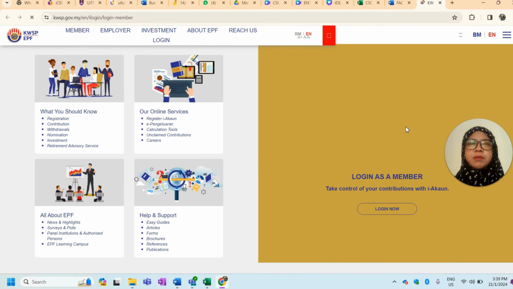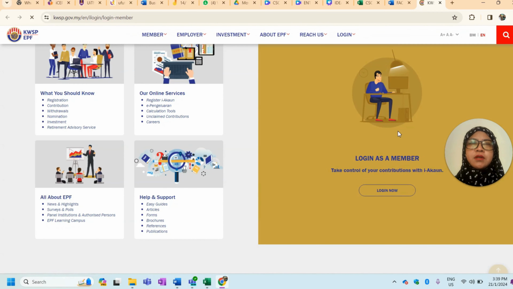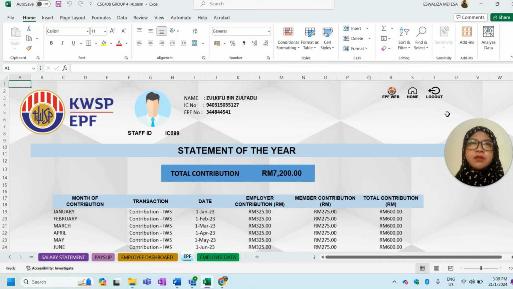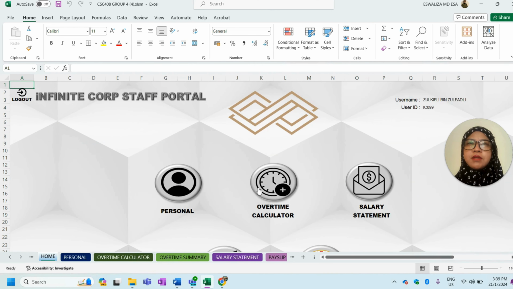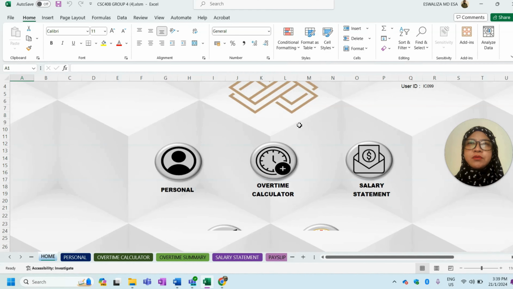Once you click the button, it goes to the login page of the EPF website, on the login as a member. Okay, back to our presentation. The next button is a home button, which uses a hyperlink to navigate directly to the home sheet. Let me click it. So you can see it goes to the home page.